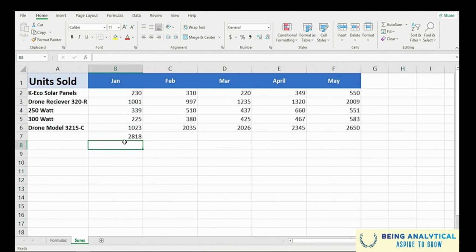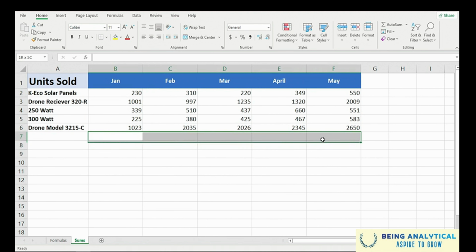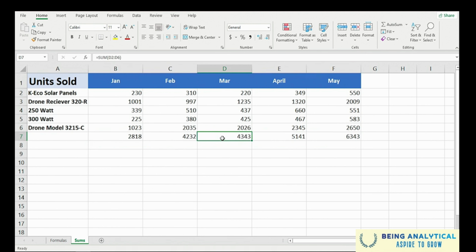A nice thing about Autosum, and I'll delete this value, is that I can sum everything all at once. I'm going to click and drag with my mouse and select the bottom of all of these columns. If I click the Autosum button now, they will all populate with that data. In fact, if I click inside of each cell, I can look in the formula bar and see what it's calculating. In March, it's doing column D. In February, it's summing column C, and so on.